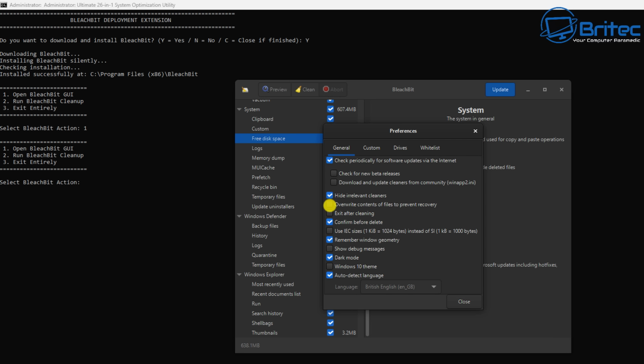And there's also this little check mark here, overwrite contents of the files to prevent any sort of recovery. I would advise you to leave that check marked as well. And that's pretty much it.